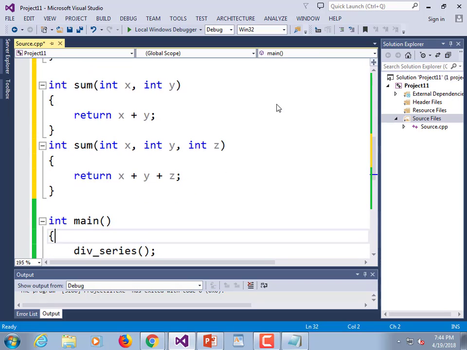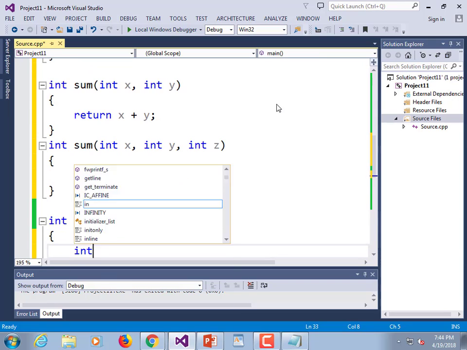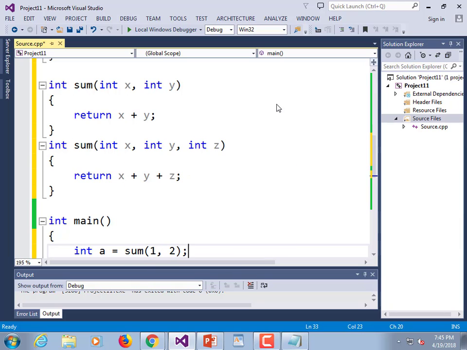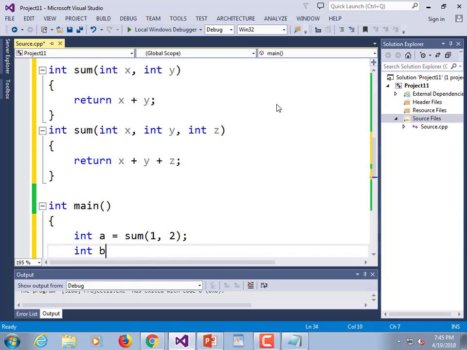So down here, I can take advantage of those. Int a is equal to the sum of 1 comma 2. Int b is equal to the sum of 1 comma 10 comma 100, right? We have a function with the same name, and the compiler figures out which one ought to be invoked.